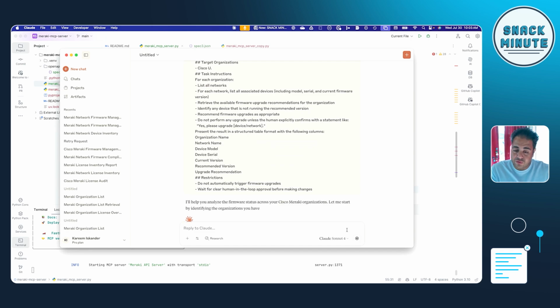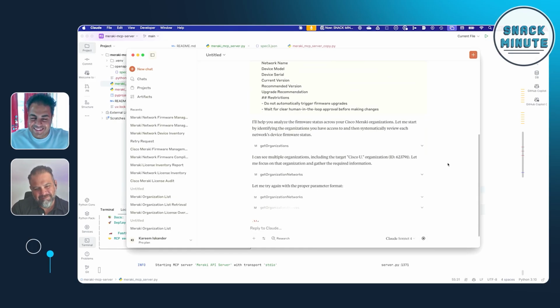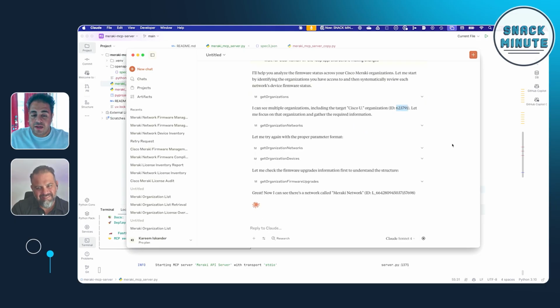Meraki MCP server. So it's going to go here and it's going to get organizations. I'm not going to show you the response because it has all my org IDs for every single organization I'm managing. But it got the organization. It found the specific Cisco U one, and it told me that's the ID for it. Okay. And then now it's trying to get organization networks.